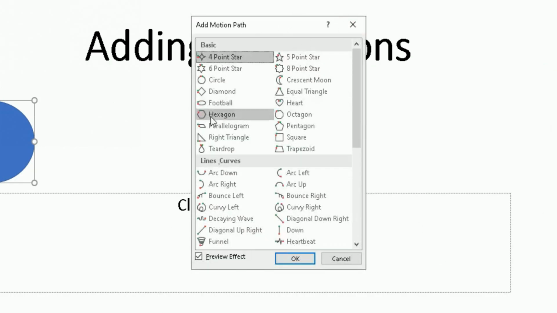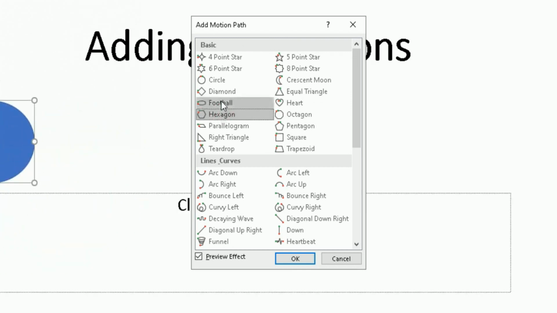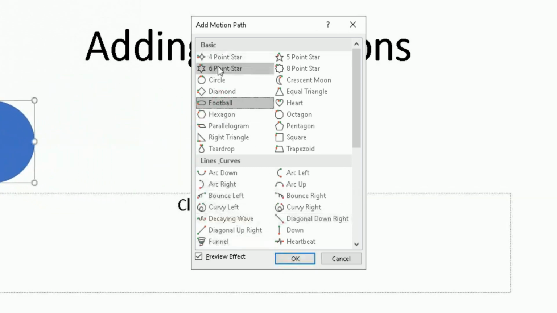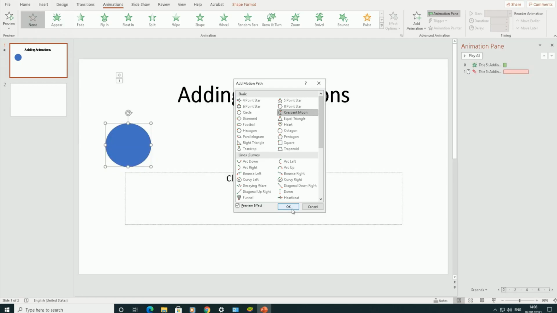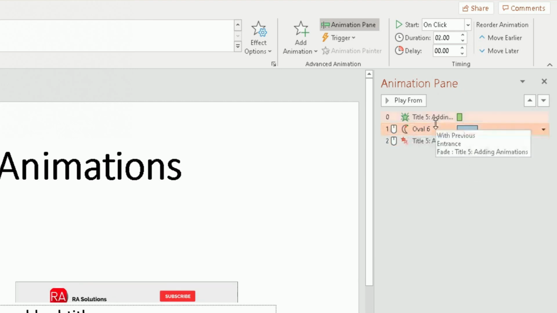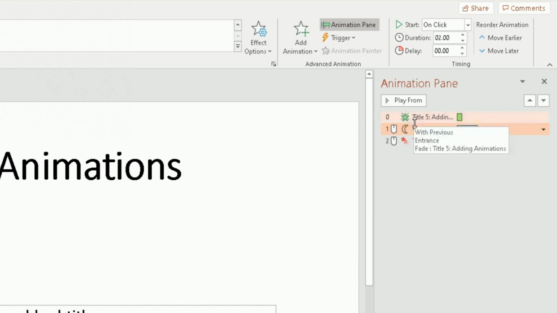Let me choose a hexagon, and it will preview that motion path for you before you click on OK. Let me just do a football one. Let me just do a circle one, or 6-point star one, or a crescent moon one actually. There you go, I like that one. Click on OK, and obviously this one will begin before the exit. I want it so as soon as this PowerPoint slide begins, the fade will happen, the circle will move now using the motion path, and after that the title will disappear, hopefully.